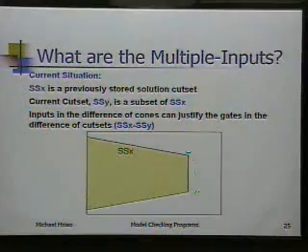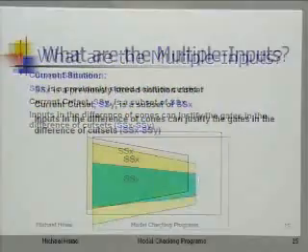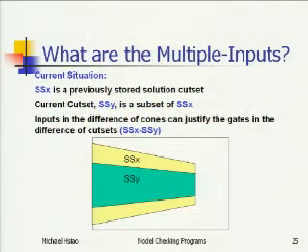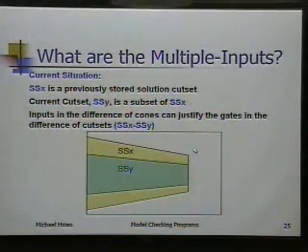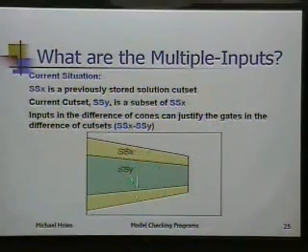Okay? So we need to also generate this multiple input assignment. So graphically, what does this mean? Before, I have reached this SSX, here shown as SSX. Now I've reached SSY, which here is a proper subset of SSX.